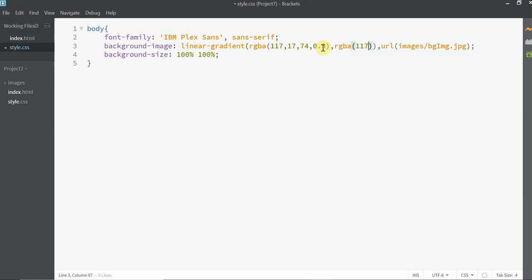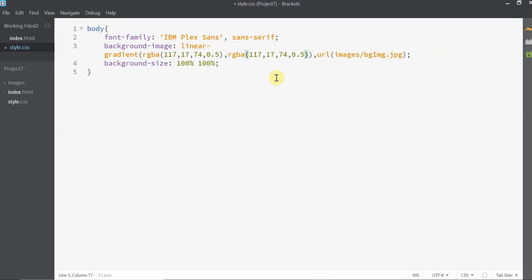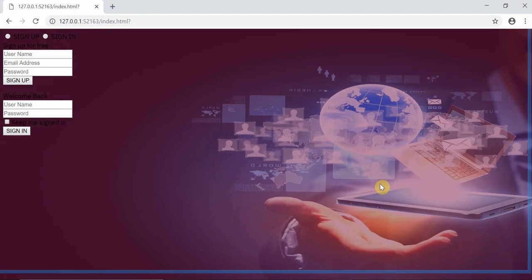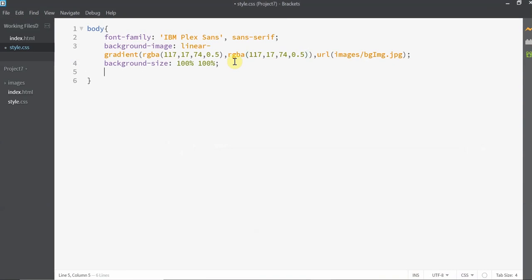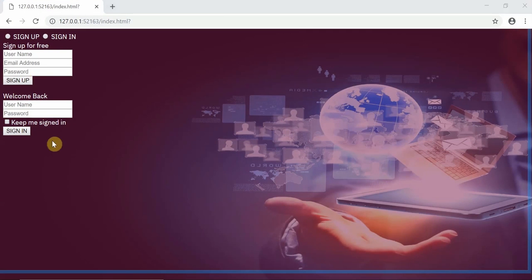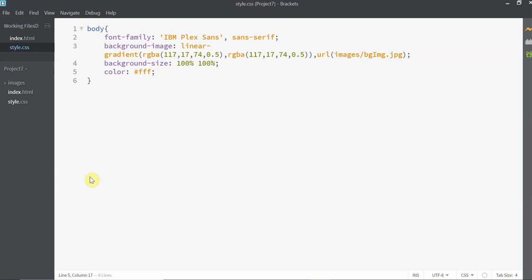This is a very useful feature if your background is so bright and you want to darken or lighten the background image so that the content of your web page stands out. Now when I open the browser, you can see the background is transparent and the color has changed. Now for the text, I'll mention the color as white so it will be more visible in our web browser.